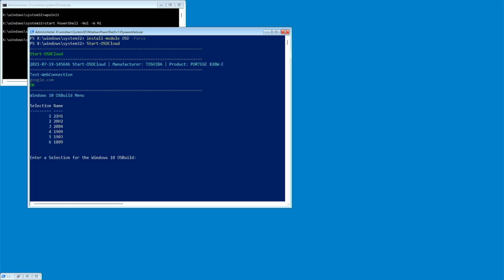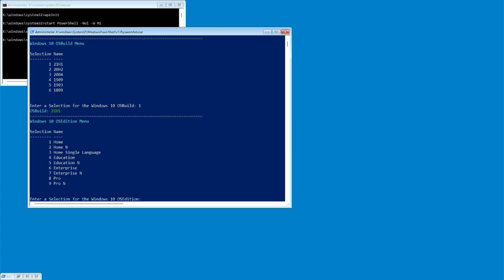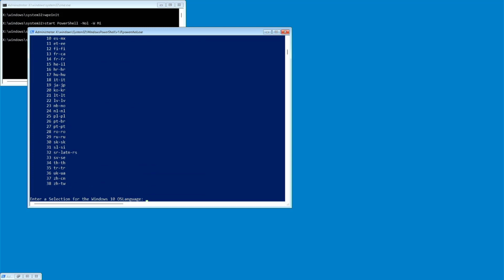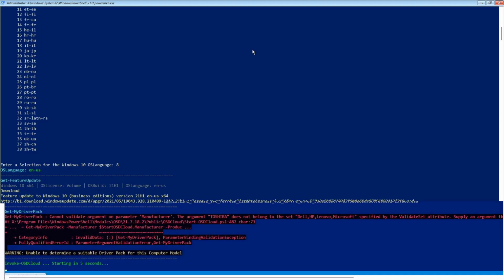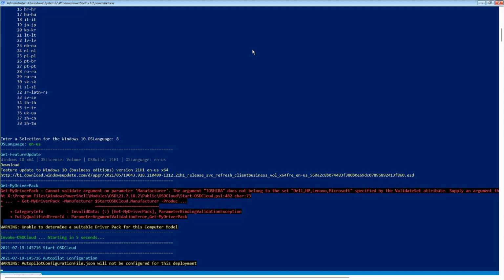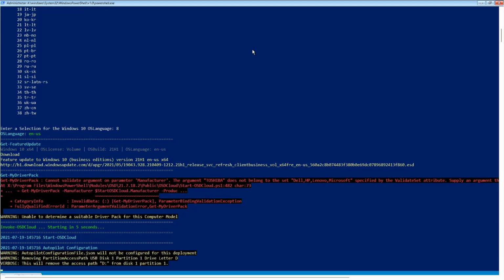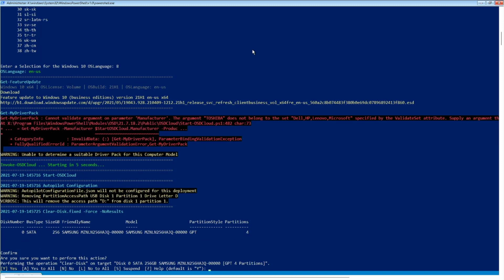Cool, so I'm going to go with 21H1 and Enterprise, so 6. And I forget the EN. Language 8. We'll do the US. Okay, so it looks like the refresh rate is ruining this output, but it's decided that it can't find Toshiba in the driver pack, which makes sense. I'll choose yes on the wiping the disk.